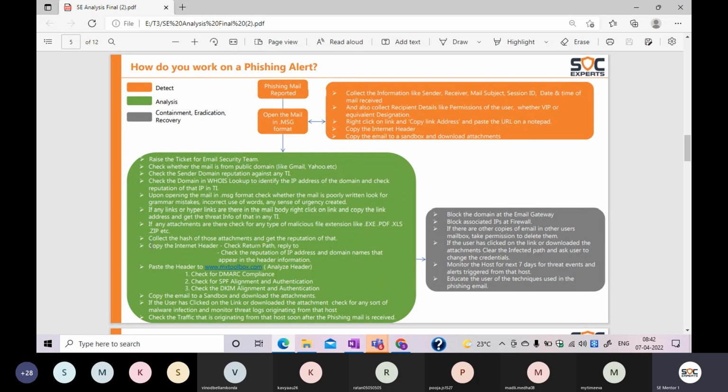Apart from that, obviously we'll check for hash reputation. Collect the hash of those attachments and get to know what exactly that particular file is.